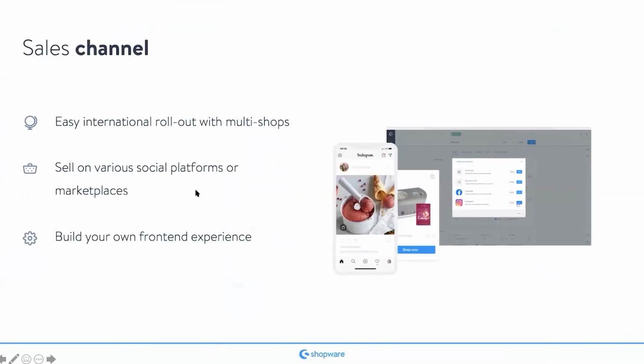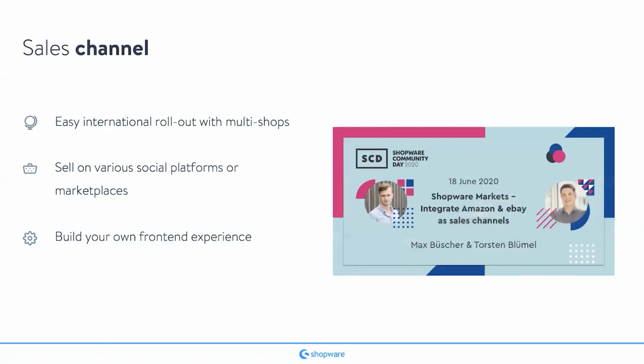And there are going to be more sales channels available starting at the Shopware Community Day, which is on the 18th of June. And there we'll have a talk regarding how you can, with out-of-the-box Shopware, sell on various marketplaces like Amazon and eBay. So it would be worth checking that out if you're interested in more sales channels, or if you're interested in selling from your online shop also onto marketplaces.